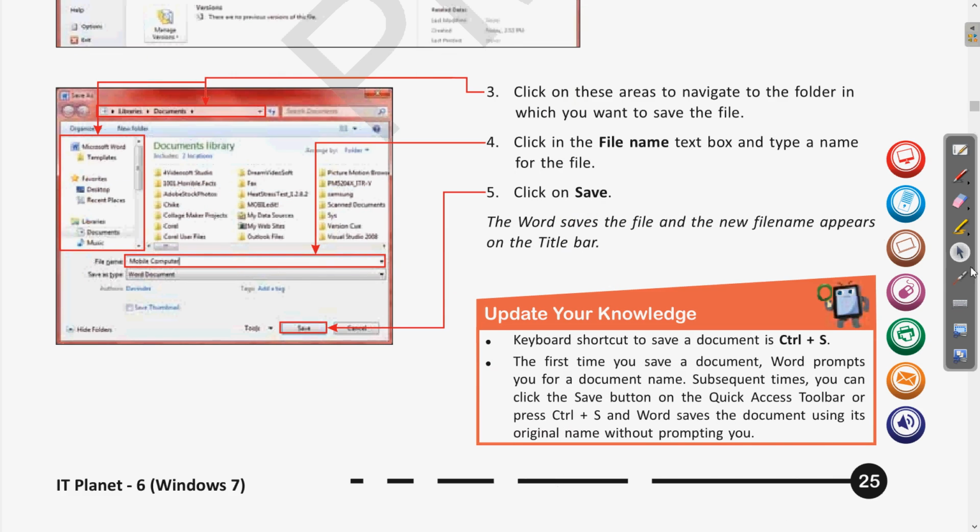So update your knowledge. So keyboard shortcuts to save a document is Control plus S. So if you want directly to use the keyboard for saving your document, what we can press? We can press the Control plus S together, and it will save the document. It will open the dialog box, the same as we have seen in the previous options. So if you click on the save or save as, it will open the save as dialog box. In the same way, when you press the Control plus S from the keyboard, it will also open the similar window to save your document.